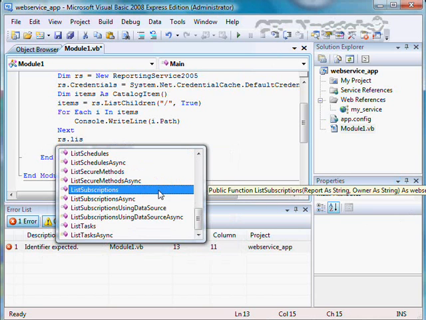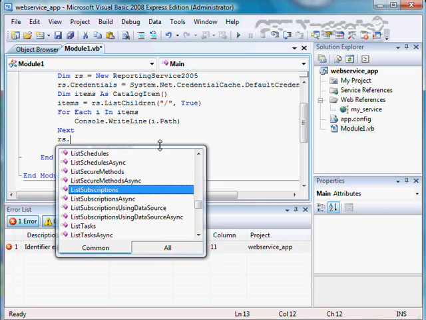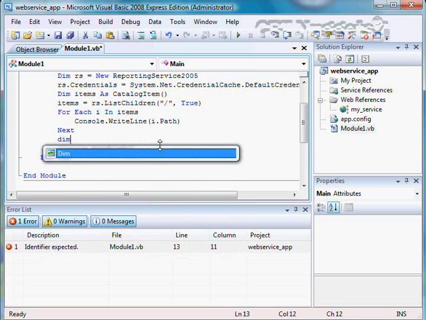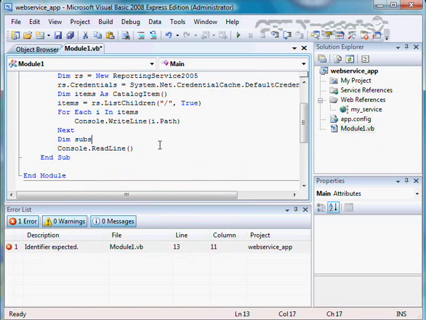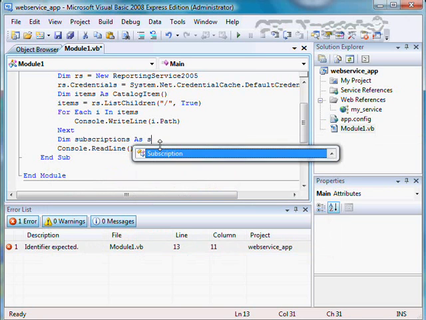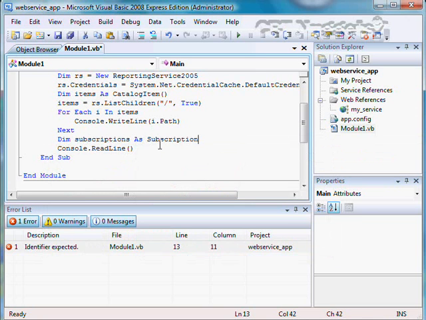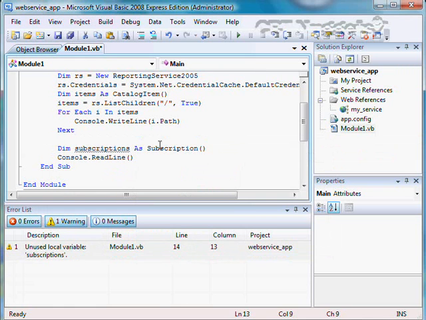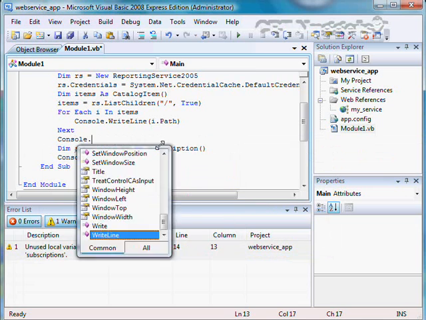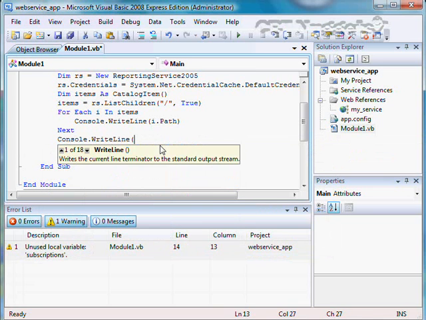Okay, so I'm just going to create an array. I'll just say dim subscriptions as subscription, and make sure I put parentheses right there. The other thing I'm going to do here is just put a simple print statement that says that we're listing the subscriptions. So I'll just say console.writeLine and do this.